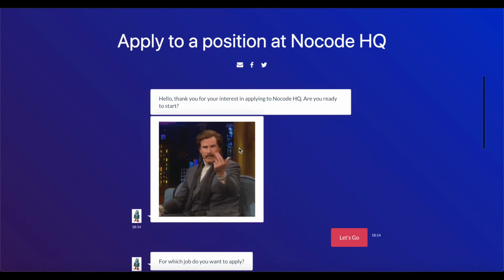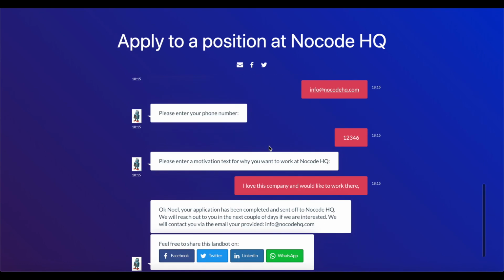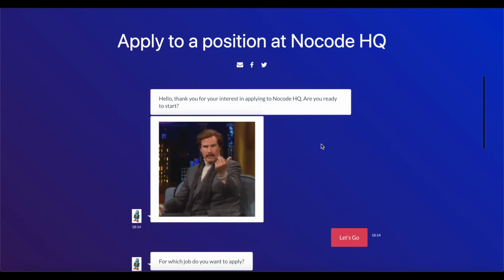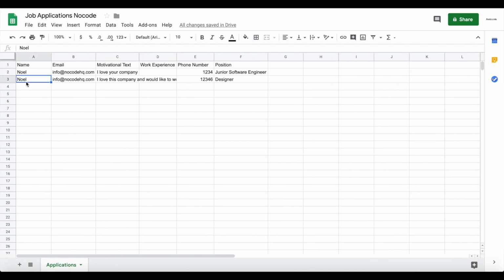Potential applicants have an easy and quite nice way to apply to positions at your company, and it's also easier for you. If we go to our Google Sheet now, you can see Zapier already sent the application to our Google Sheet, and we have our second application here, which is Noel, the same email, I love this company and I would like to work there, and the phone number, and this time for the position, which is designer.